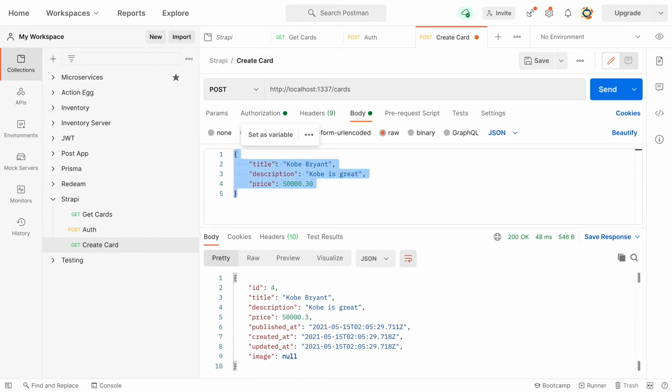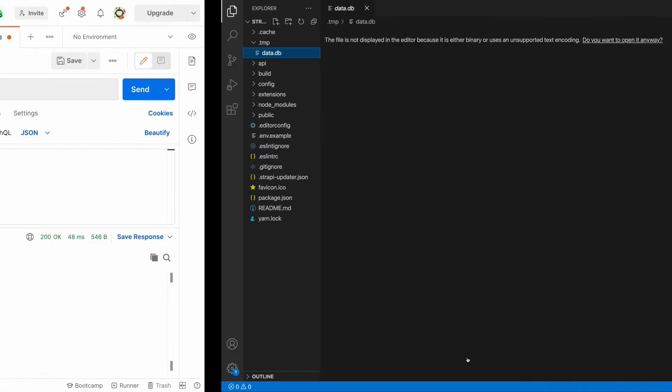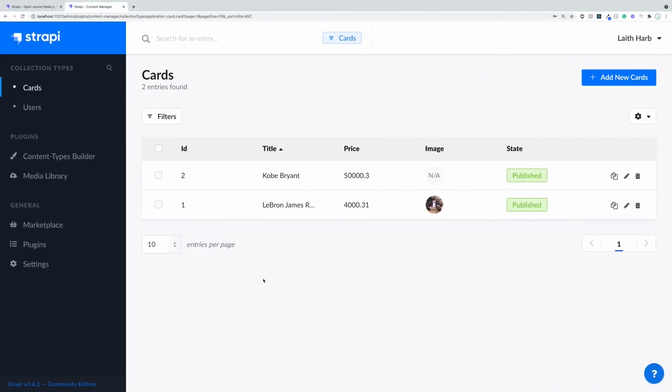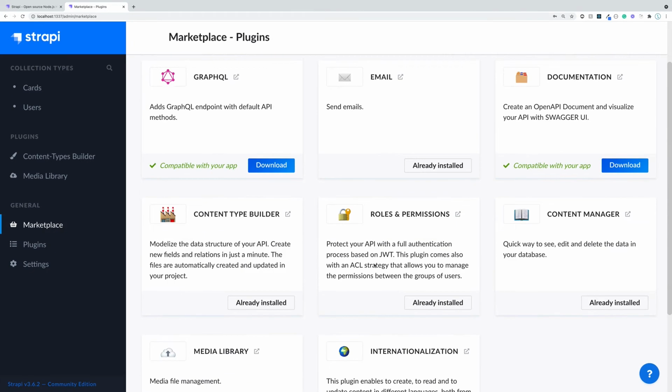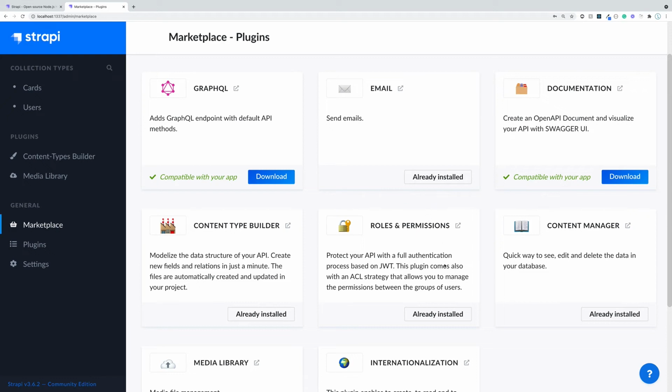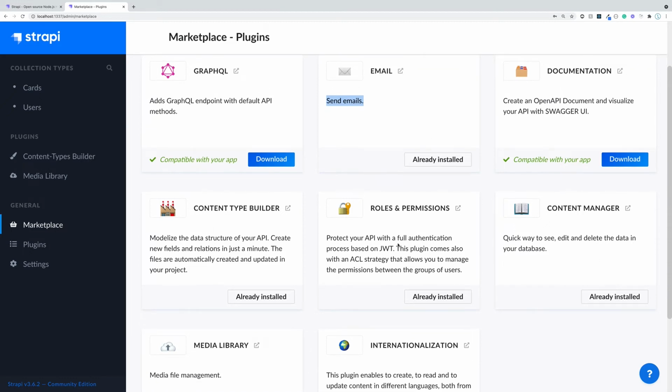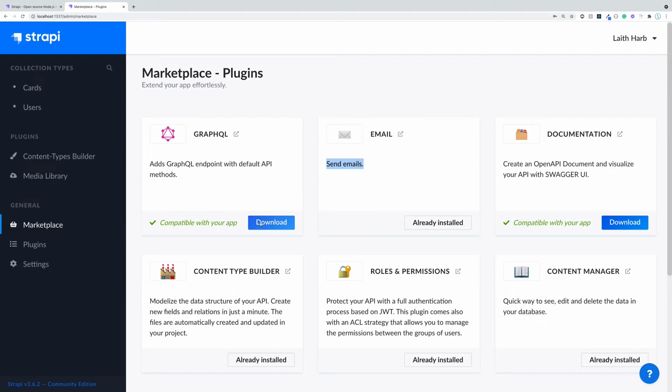Now, one thing I want to quickly note is that you're not confined to a REST API. If you have desires to use GraphQL, you can do that very easily. All you have to really do is just go to the marketplace and you can basically install a bunch of plugins. Now, I think most of these plugins are installed already. For instance, we can actually send emails relatively easily with Strapi. Obviously, this is a content manager. We have roles and permissions, which we have used already. But over here, we can also have a GraphQL, and this basically creates a GraphQL endpoint.